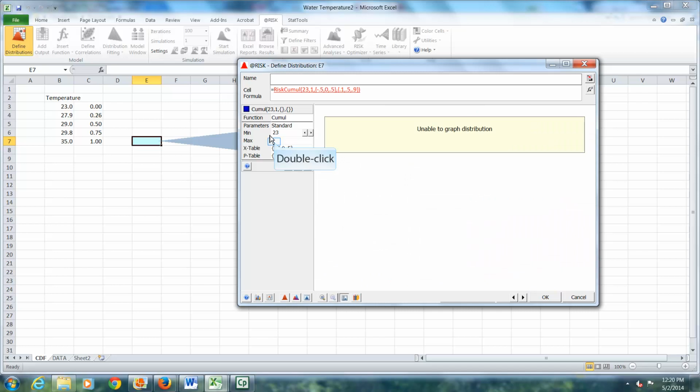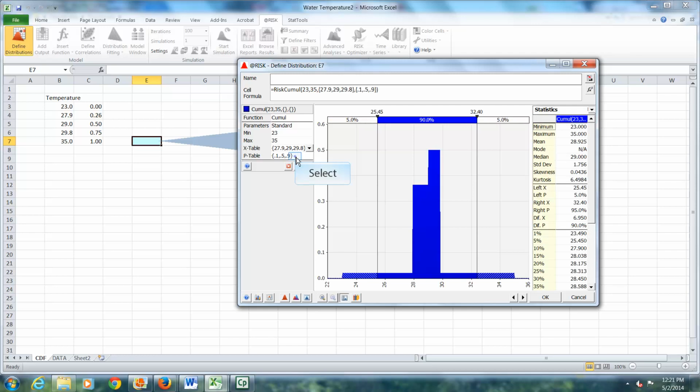The minimum temperature is 23. The maximum water temperature is 35. For the other x values, I get rid of the default values and I type them in: 27.9, 29, and 29.8. And I close the curly brackets.